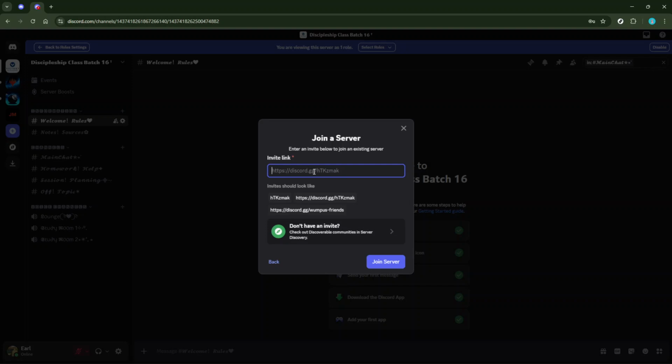Now, let's talk about that invite link. An invite link is something you typically receive from friends or community managers, and it's crucial for joining private servers. If you're joining a public server, you might find these links shared on websites or social media platforms. Your invite link should look something like discord.gg/abcdef, and it should direct you to the community you're aiming to join.